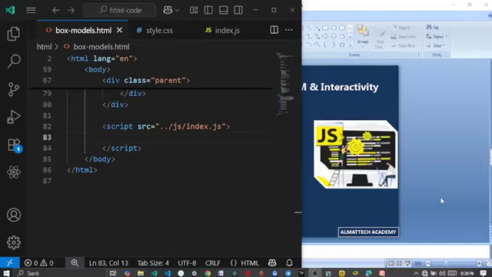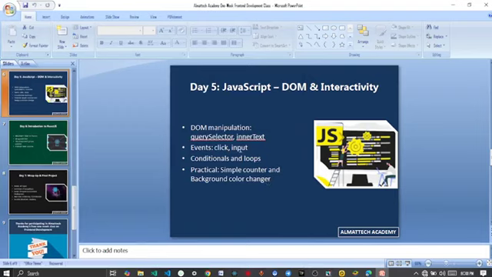Alright guys, welcome back to today's session in our one week free class on Frontend development. And yeah, this is day 5 already, and we've gone through a lot of things. Going to the slide we're actually using, you can see this is day 5 already. We are going to be entering JavaScript, DOM, and interactivity.